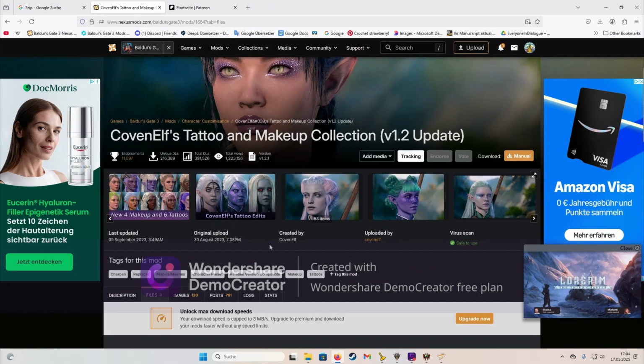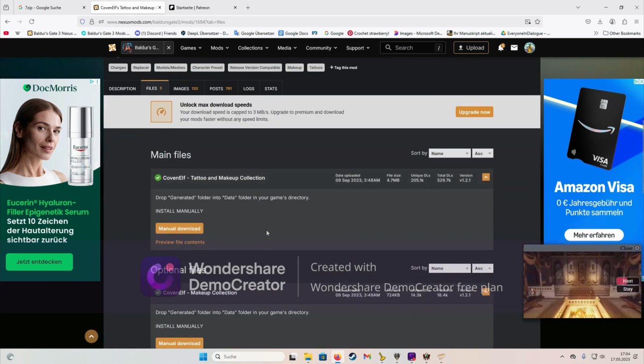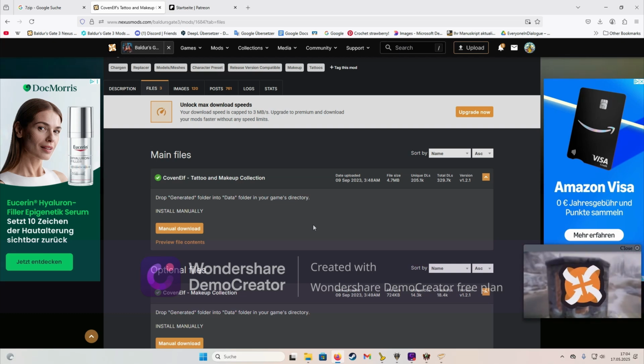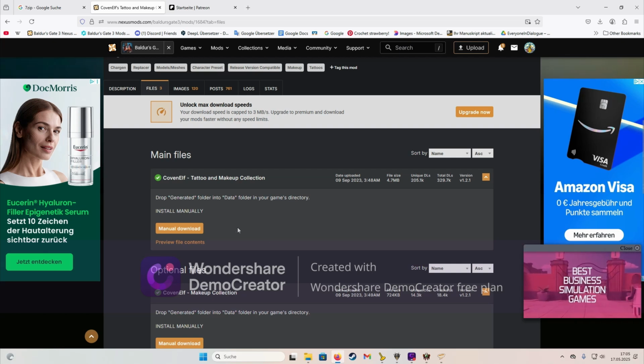So, here is the wonderful Coven Elves tattoo and makeup collection. I want that. And now you can see there is no option to download it with the BG3 Mod Manager. You can only manually download this. Okay, this is not difficult. In fact, it is much easier than I thought.